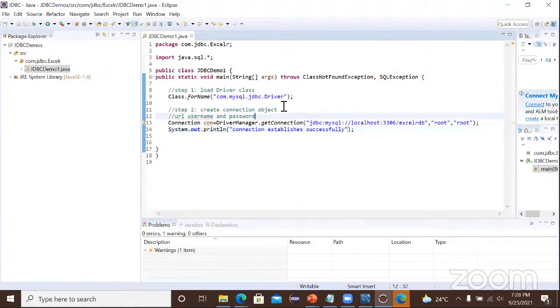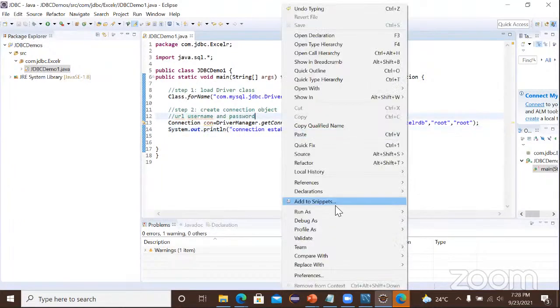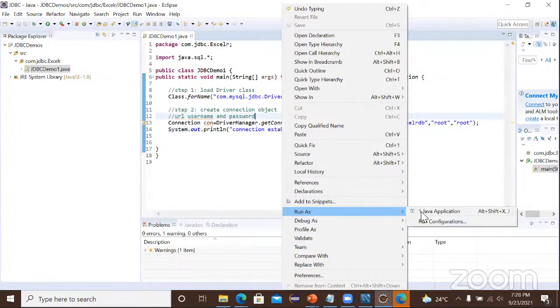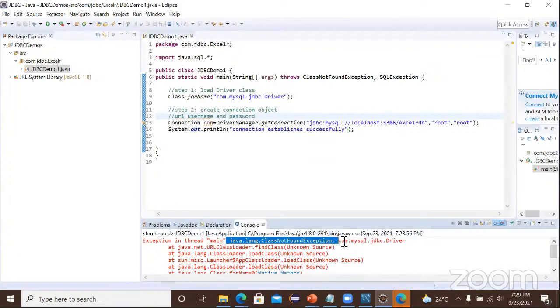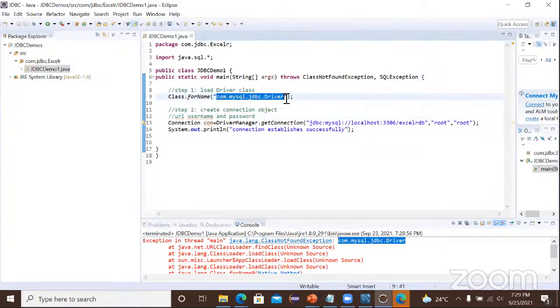Okay, so now let me run and show you. So what is the exception? It says that, class not found exception. So which class is that? The driver class. Okay, so the driver class, it's not found. So then what do we have to do?